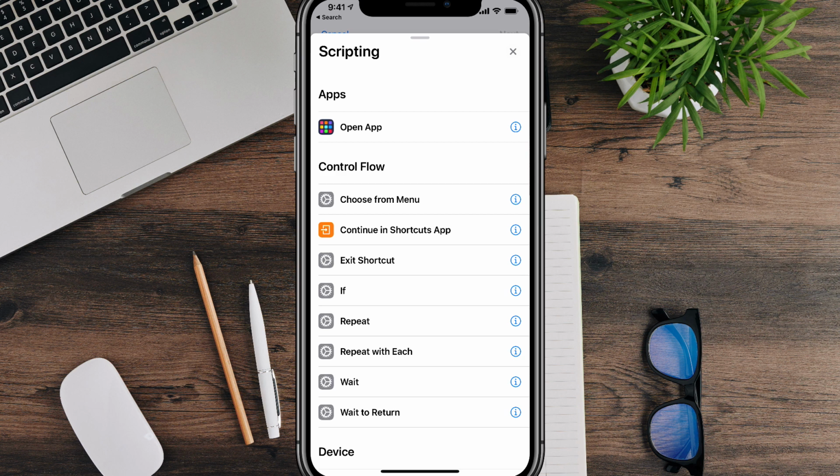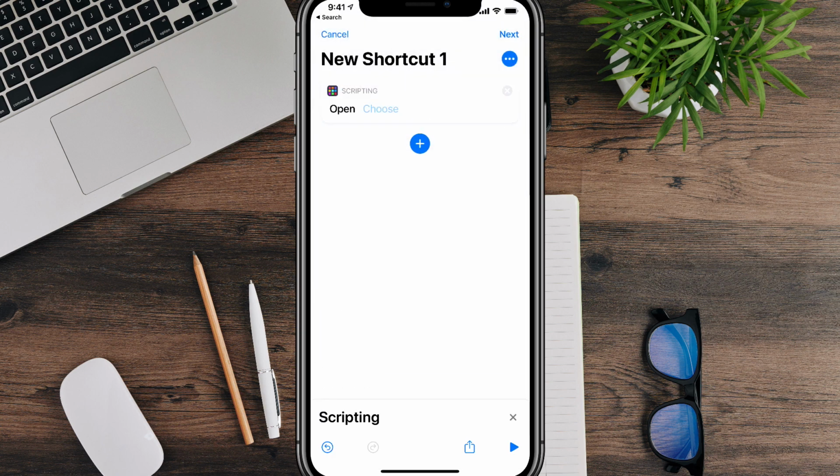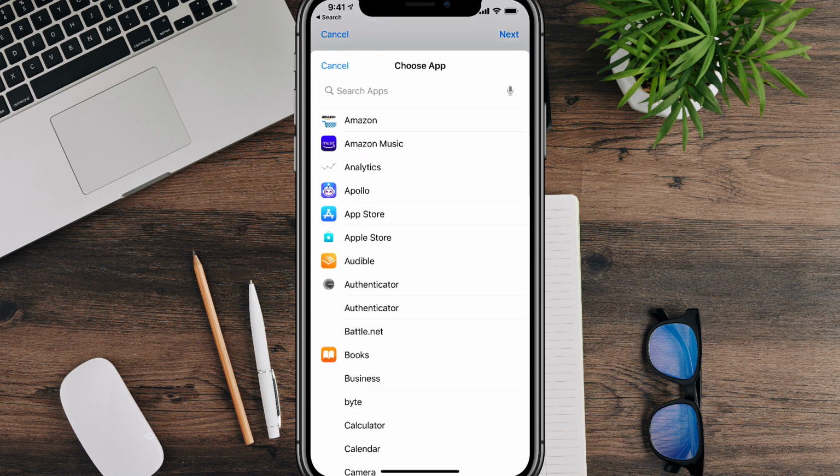And then we want to do apps, open app. It's at the very top. If it's not, you should be able to search for it, but it's alphabetical, so it should be at the top. Go ahead and tap on open app. And then once you're there, tap on choose. You can see where it says open and then choose. Go ahead and tap on choose.